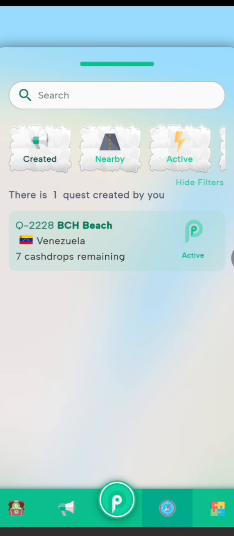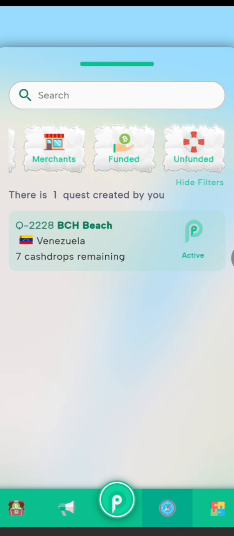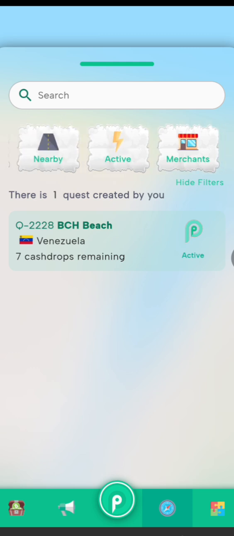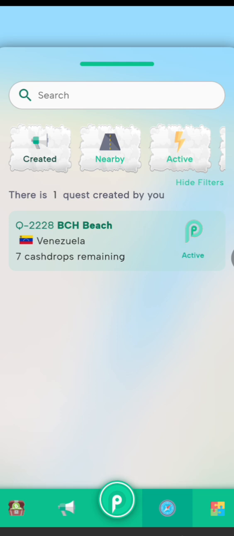Okay, look, it's actually discounting the cash drops. It's now saying there's 7 cash drops remaining on the quest that I have created. So I went here, and first my quest, after I created it, appeared on the unfunded list. So if I touch the unfunded tab, it would show up there. But now, as it is already funded, it is on the created tab.